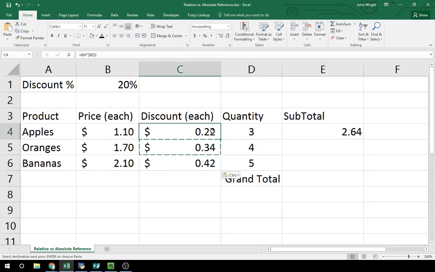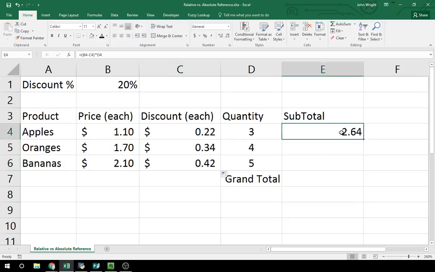Just as an extra tidbit, there's a little square in the bottom right of your cell that will copy and paste formulas for you as well. All you do is click it and drag it down, and it fills in those extra formulas. Like that. Just a faster way to copy and paste a formula.